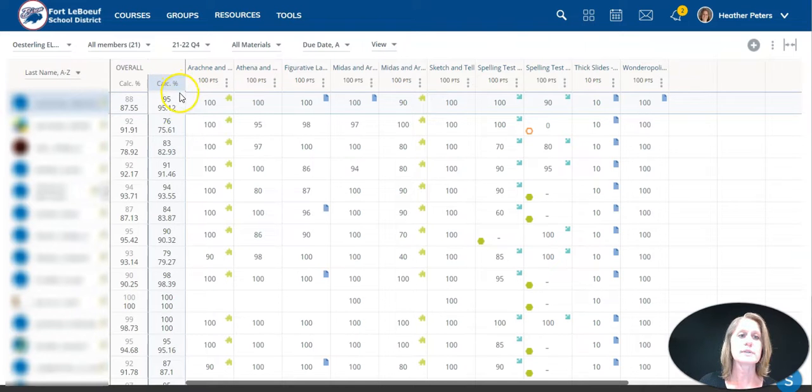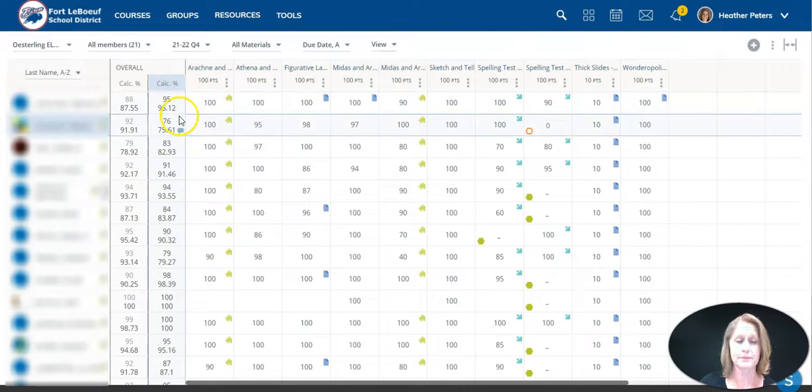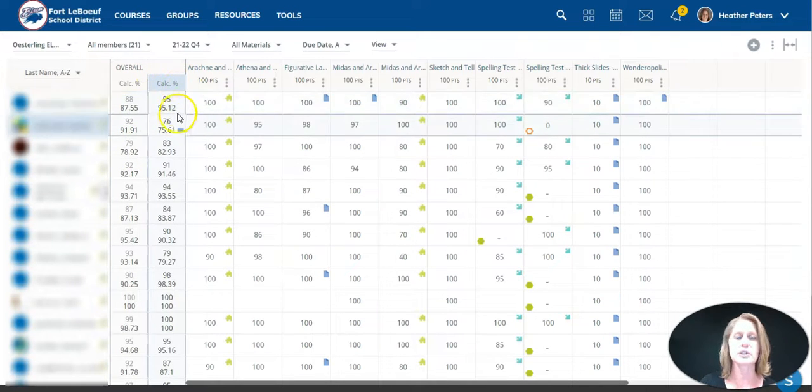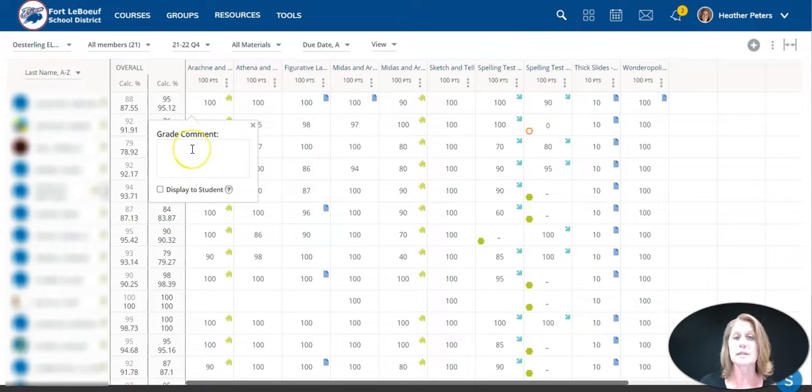To add comments for each student, all you do is in the calculated percentage column. This one is for the quarter. The overall column is like the average for the entire year for that student, so we really don't do anything with that overall one. But this calculated percentage is for this particular quarter. If I click on that comment button, you see that the box looks the same as what we saw when we clicked to add a comment for a particular assignment.